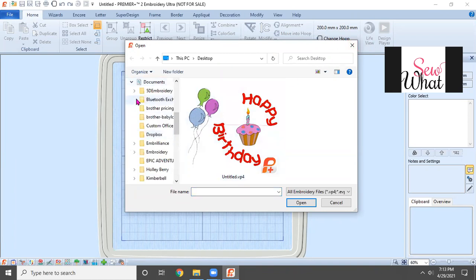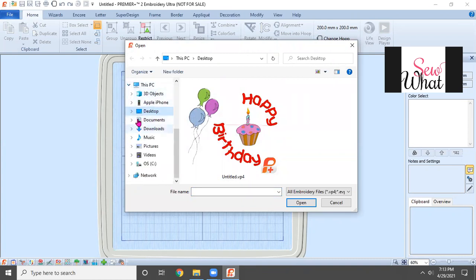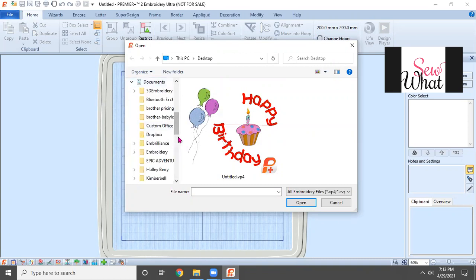So I'm going to expand that by clicking on that little arrow. You see my arrow changes from an arrow pointing to the right to an arrow pointing down. Oops, except that's desktop, not documents. And then Premiere Plus 2. And then I'm going to mention something that we ran into last week, 2 weeks ago. I don't know, the last time we were here.